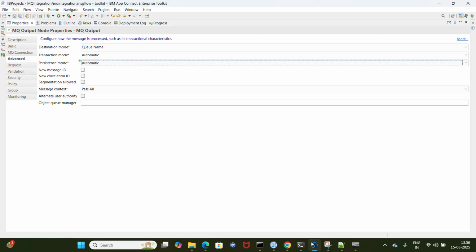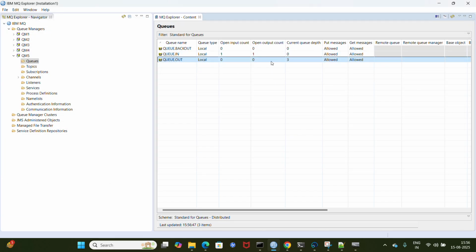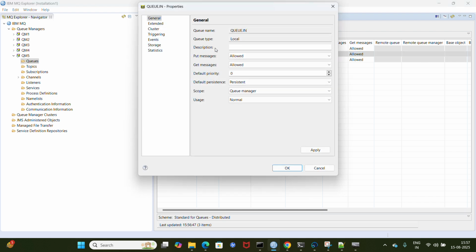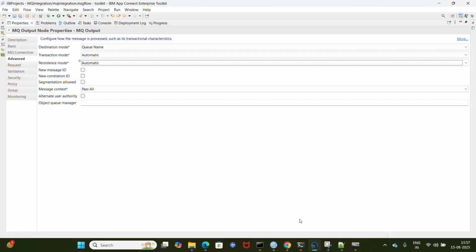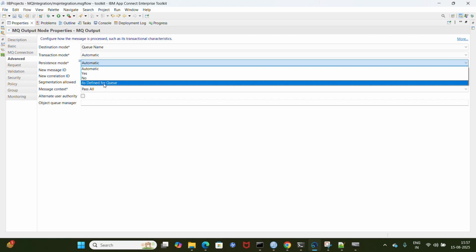So they have given the persistent mode here. This property is similar to default persistent. They have implemented it here because in our front end there is no MQ. For MQ input, the front end is MQ Explorer, but here the front end is not MQ Explorer. That's why they have given it here. As defined for the queue means the queue is already holding the persistent setting, so you can use this one.